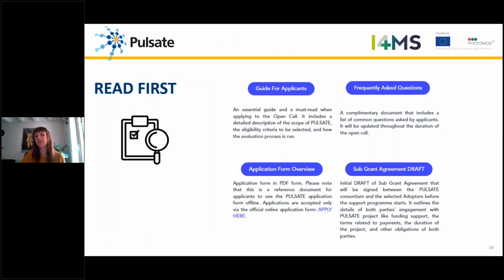So except for the guide for applicants and frequently asked questions, we also made available the application form offline. It's a PDF that you can use to work on the application offline. But please remember that only those submitted through the official online form will be accepted. And then we have also published the subgrant agreement draft that you can have a look at to see the conditions on which we will work with the selected SMEs.